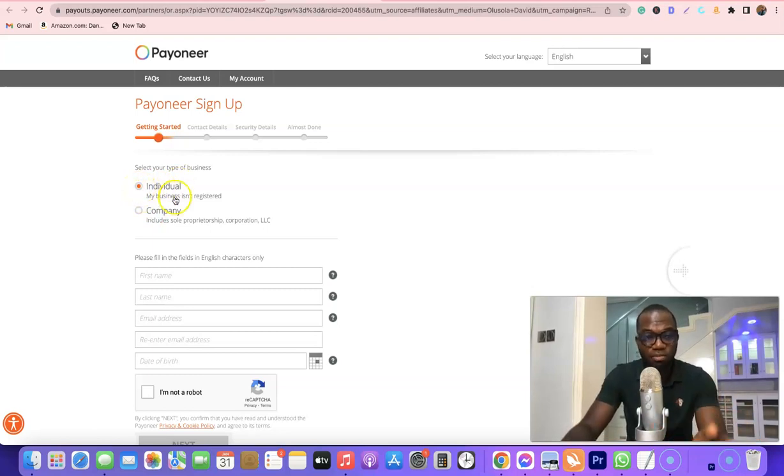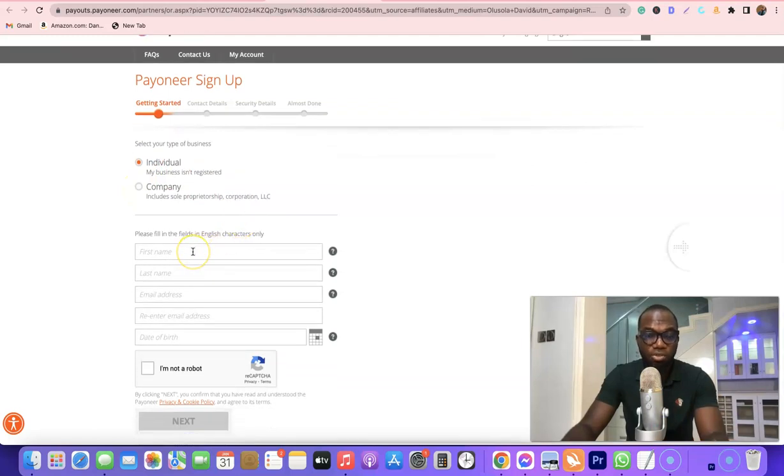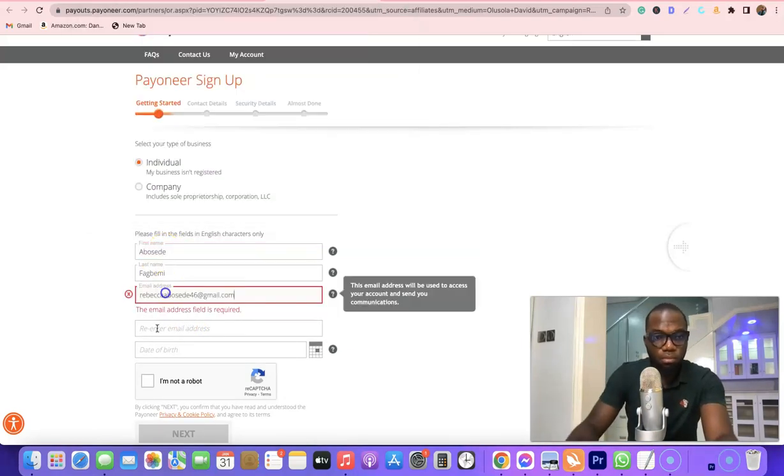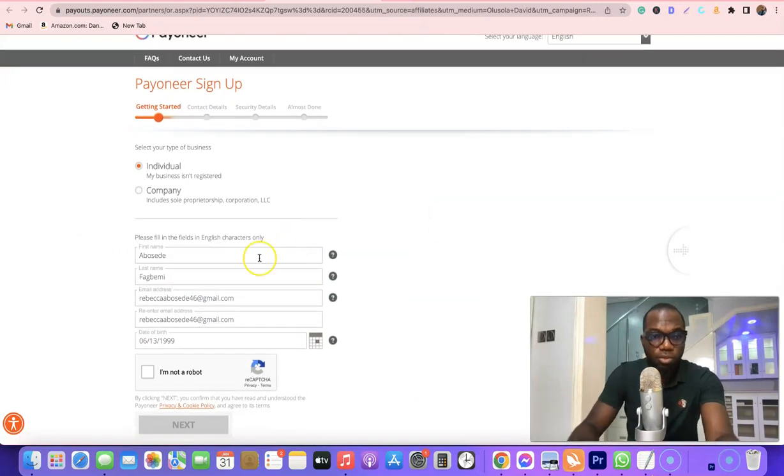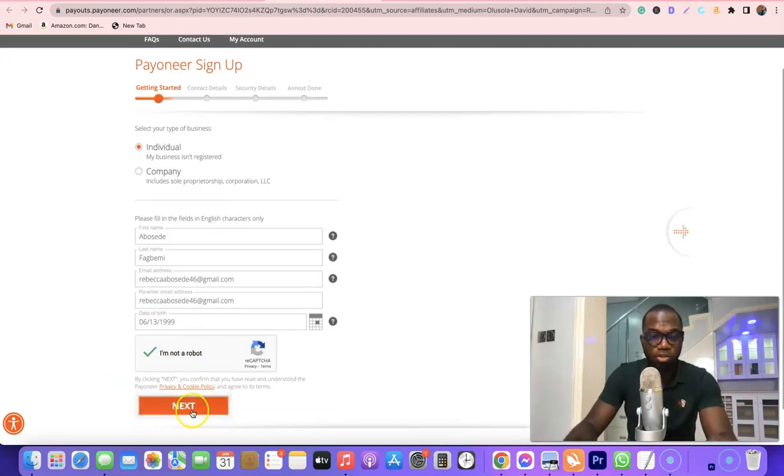Then after that, all you simply need to do is just come over here, then enter your first name, enter your last name, then email address, then re-enter the email address, then your date of birth. All right, so I'm quickly going to fill this up now so we can proceed to the next stage. All right, so I've just filled this up. So the next thing I'm going to do here is click on I'm not a robot.